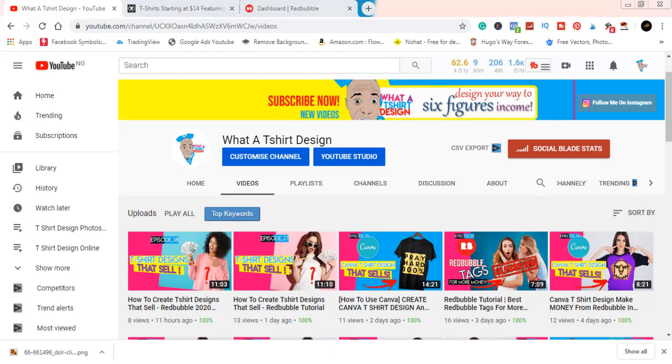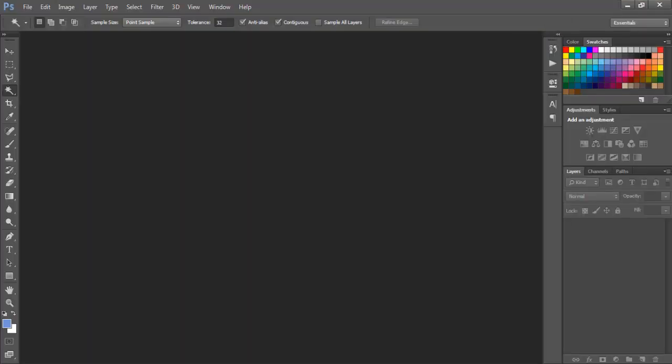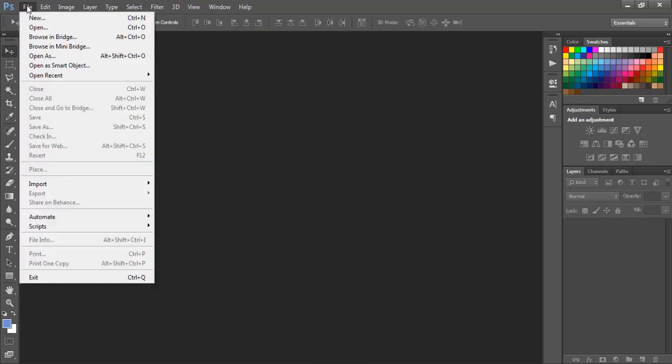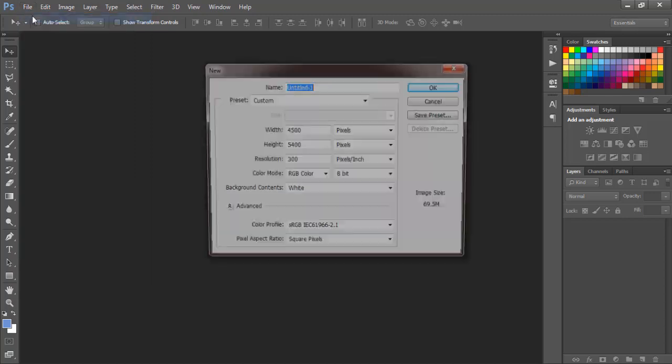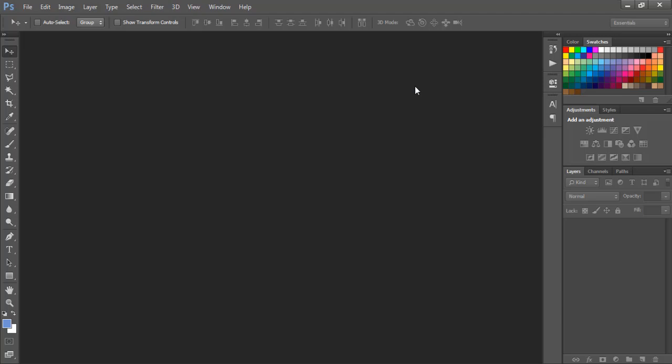I'm gonna open my Photoshop right about now. Gonna open Photoshop, as you can see. So we're gonna be designing something super easy but highly in demand. So without wasting much of time, I went to File, now New. The standard is 4500 by 5400 pixel. This is the setting I love to use, so I'll just press OK.